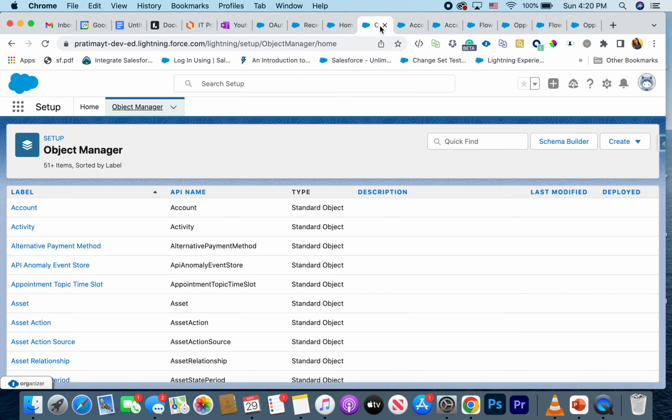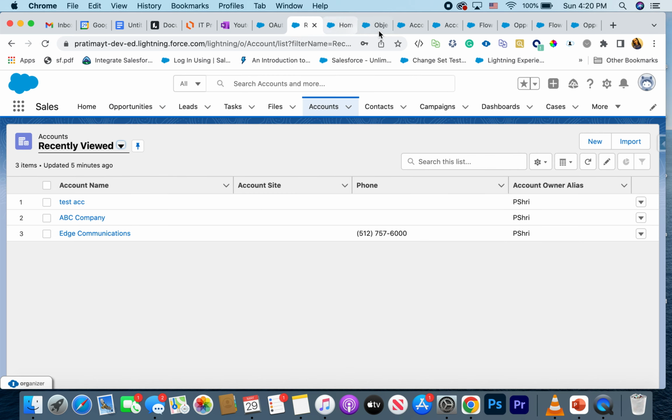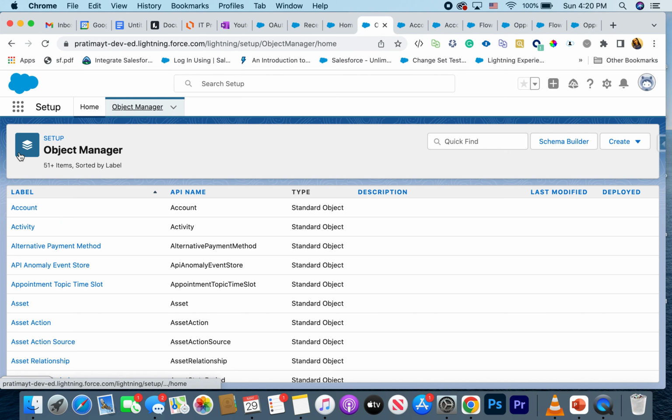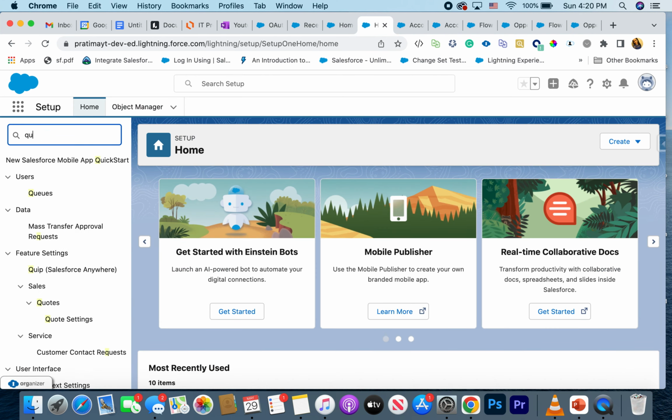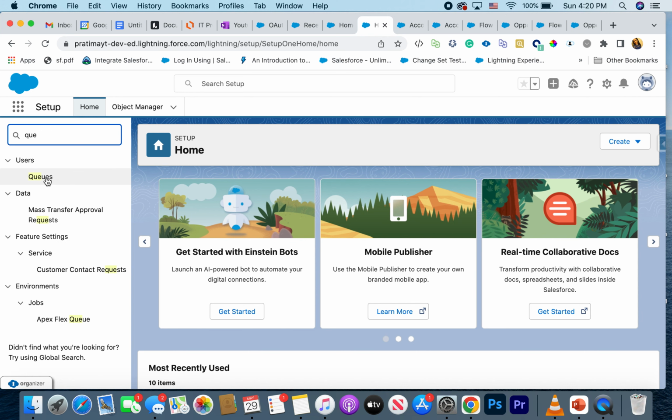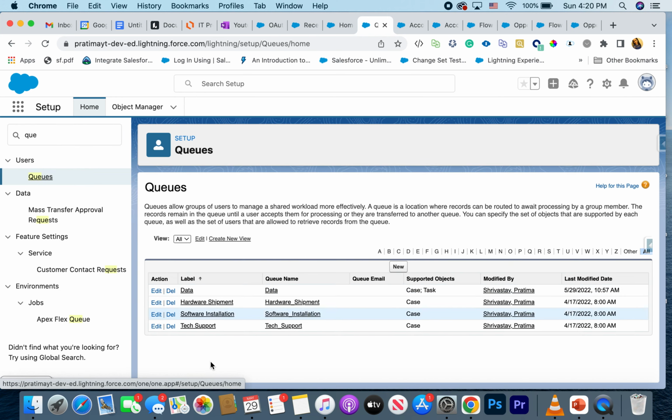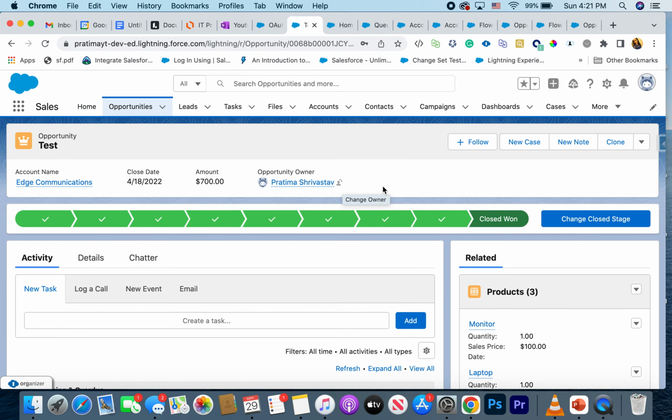And there is a lookup to opportunity on case, so that we can tell which case is associated with which opportunity. And similar to last time, we also have queues here for different types of cases. We have a hardware queue and a software queue. I believe I called them software installation and hardware shipment. So here's the use case.